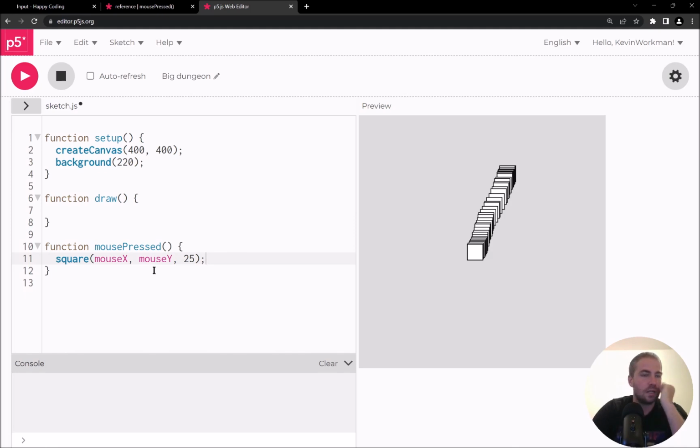So now the code for my sketch is saying at setup time, which happens one time at the very beginning, create a canvas and draw a gray background. 60 times a second, do nothing. We're not going to add anything new to the sketch 60 times a second. But when the mouse is pressed, then P5 will call this code. In this case, it's just a single line of code, and I'm going to draw a square wherever the mouse is.